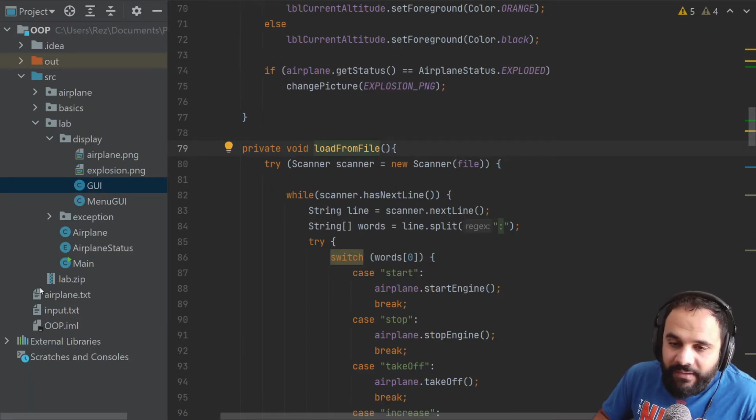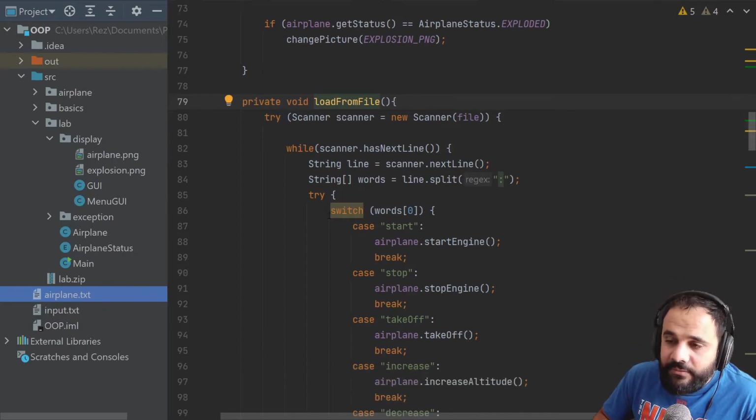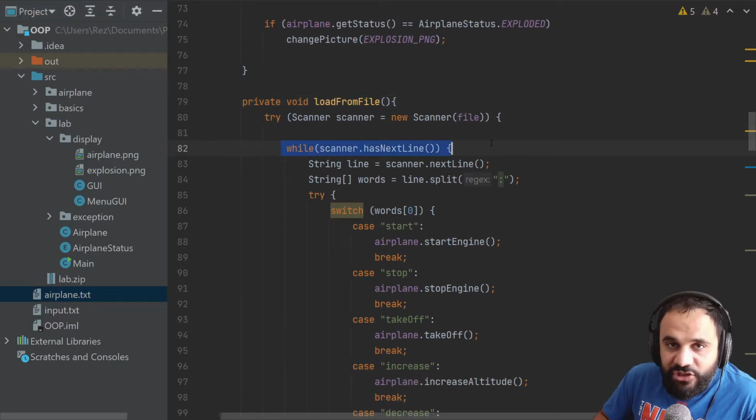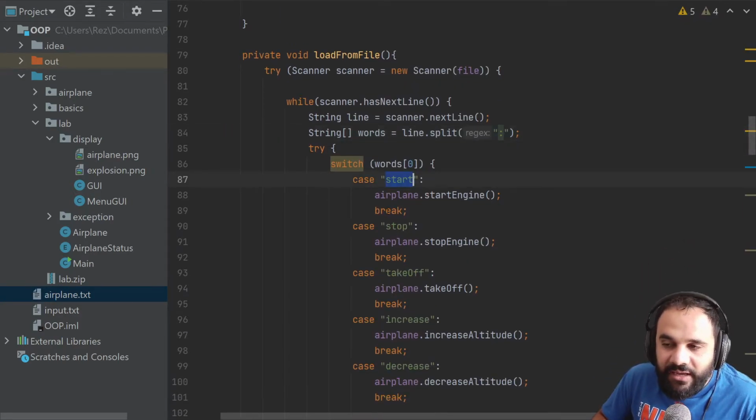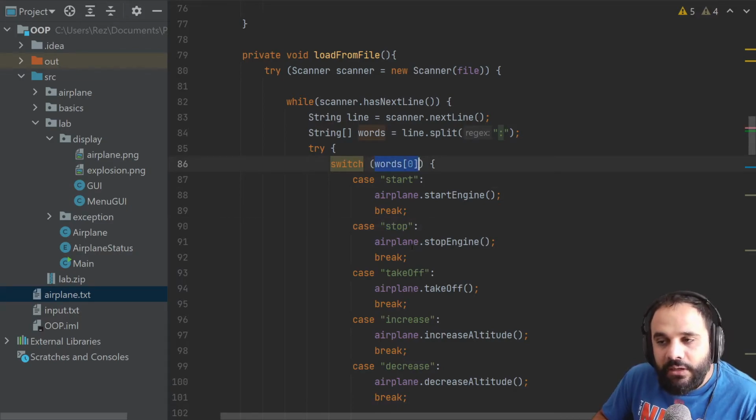Having that file written like that, what we're doing is we're going through each line. We're taking each line and we split it. If I added anything extra, I would go and check those out if need be. In this case, I didn't. I only have one word, which is the first word that comes in. So we either have stop, start, etc.